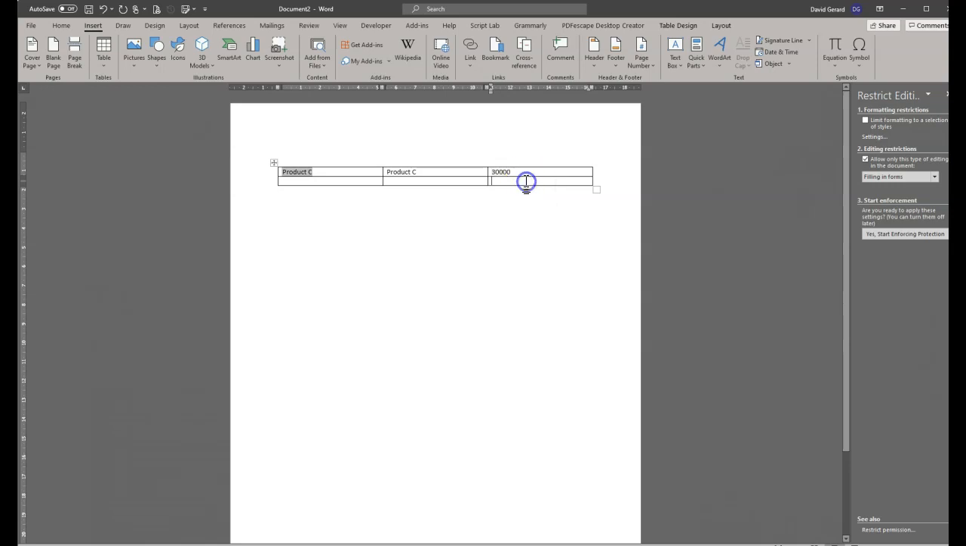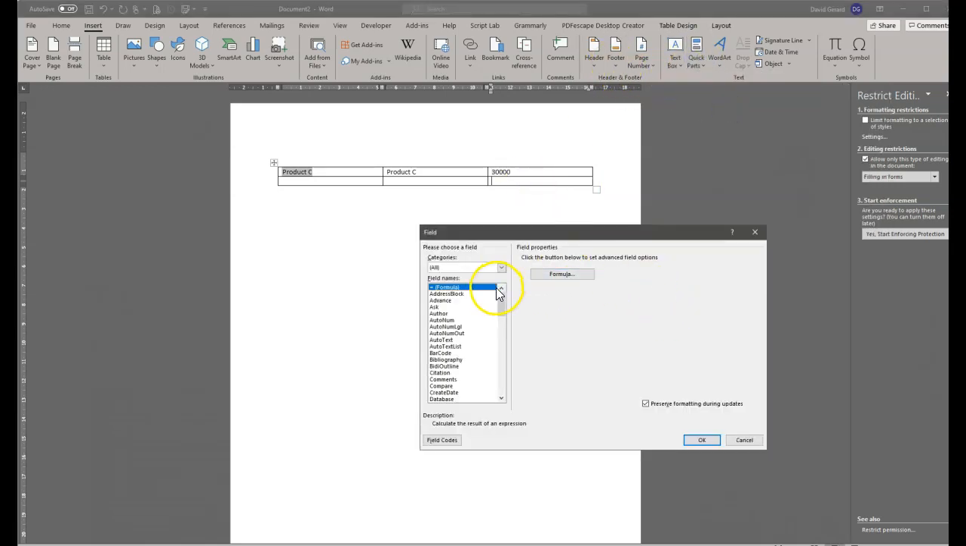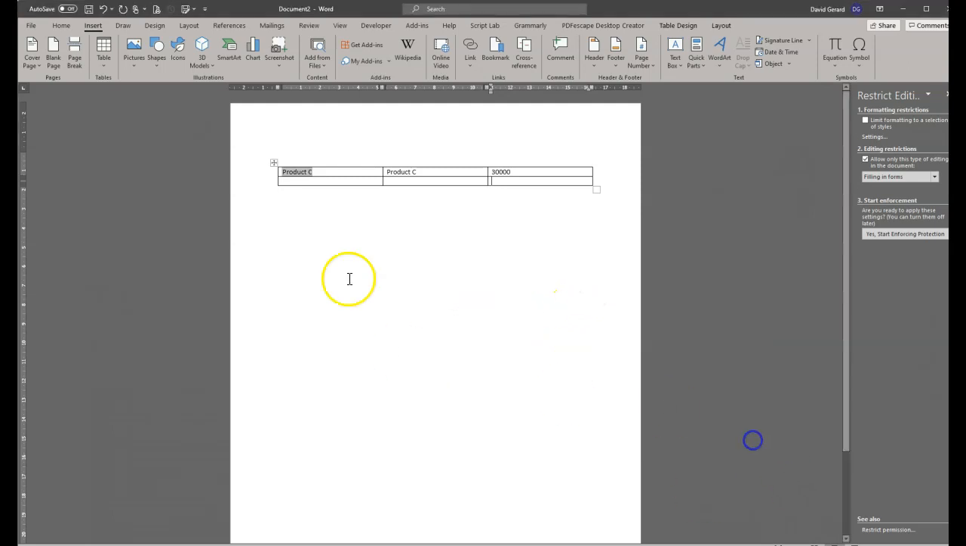So now if we go again in the quick parts field and choose ref to reference, the bookmark is here. So each time we create a bookmark, Alt F9, we go below and we set another bookmark.